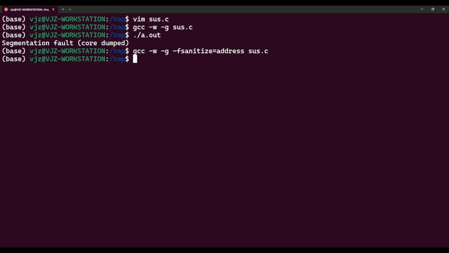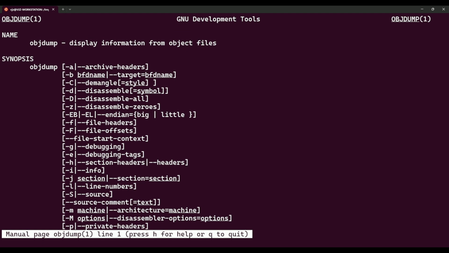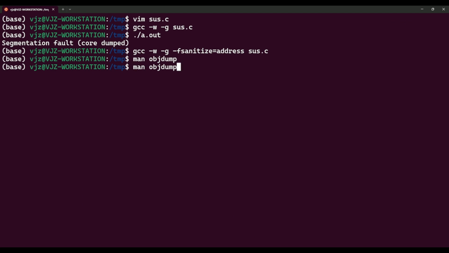Once we run this executable again, by the way, before I run this, I'll show you quickly what Address Sanitizer is doing. There's a nifty tool called objdump, which shows you the disassembled version. I'm going to check the man pages because I can't remember if it's capital or lowercase. So yeah, capital D is disassemble all. Actually, let's do that, because I want you guys to see what it's trying to do here. So let's just do capital D.